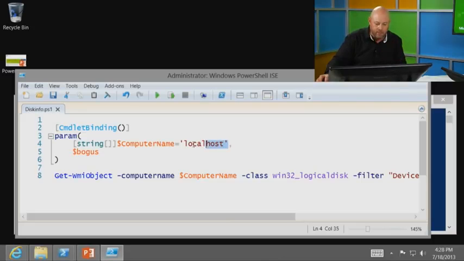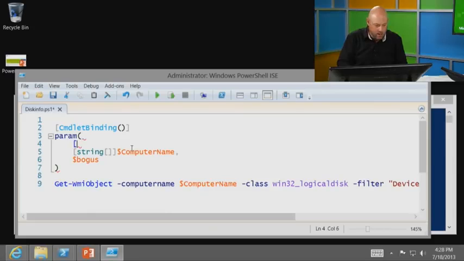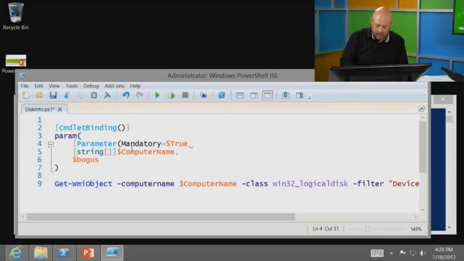Let me show you an example. I'm going to get rid of this default. And I'm going to say parameter, I got to spell this right, mandatory equals true, and I think I got the syntax correct. Now I want to point out that this is a parameter attribute. I'm going to say mandatory is true. It only affects the next parameter after it. It's not going to affect bogus.